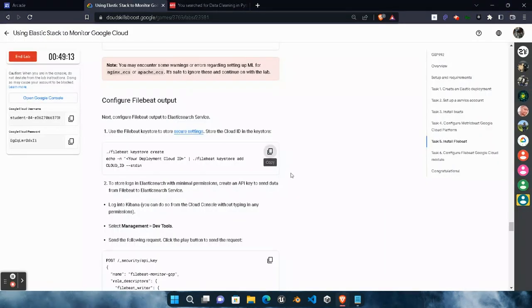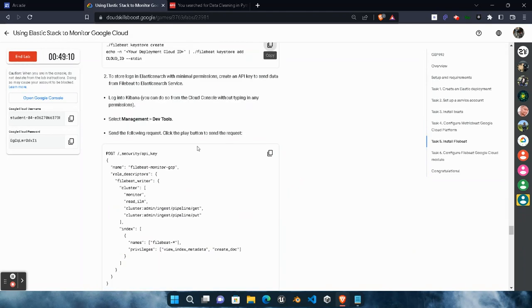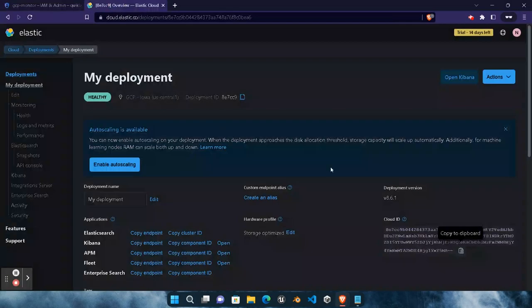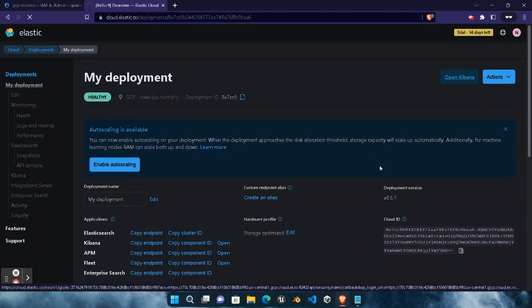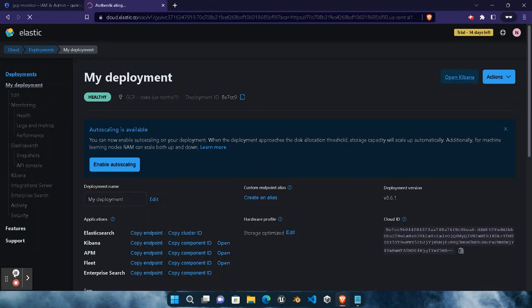So okay, simply come back to the lab and scroll down. Now we need to open the dev tool. So what we need to do, come back to here, click on the Elastic Cloud, click on this open Kibana. We need to open the Kibana. After that, we will click on the dev tool. So wait for the page to get loaded.